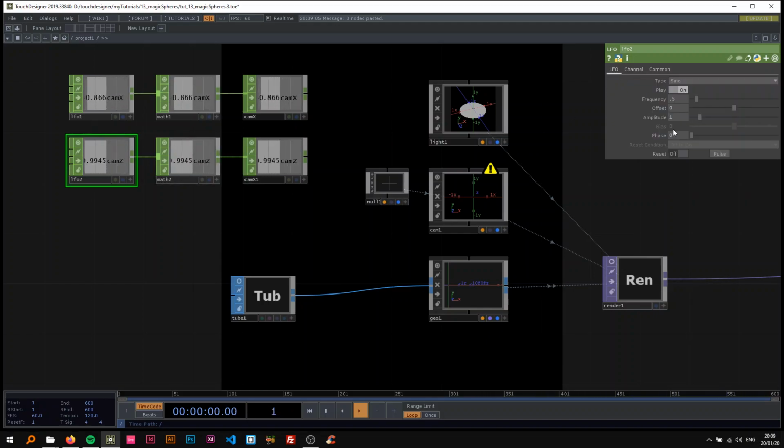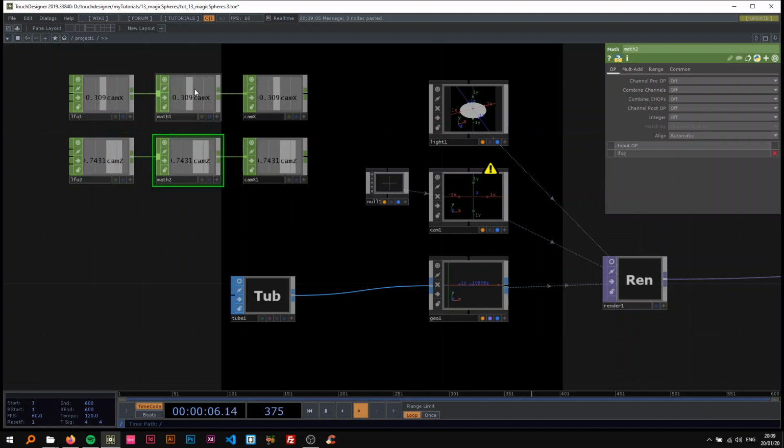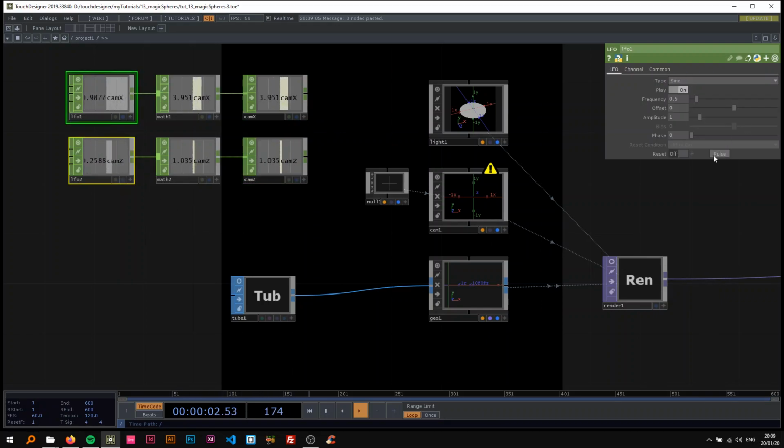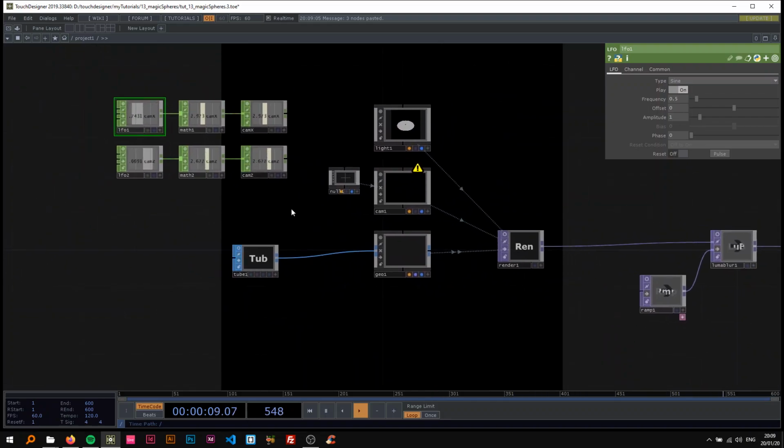And on this one, I'm going to change the phase to like 0.25. And also on both these maps, I want to change the range from -1 to 1 and then -4 and 4. Okay, so I'm also going to call this CamZ and pulse both of these. So now you can see they're phasing in a way that it's creating a circle.